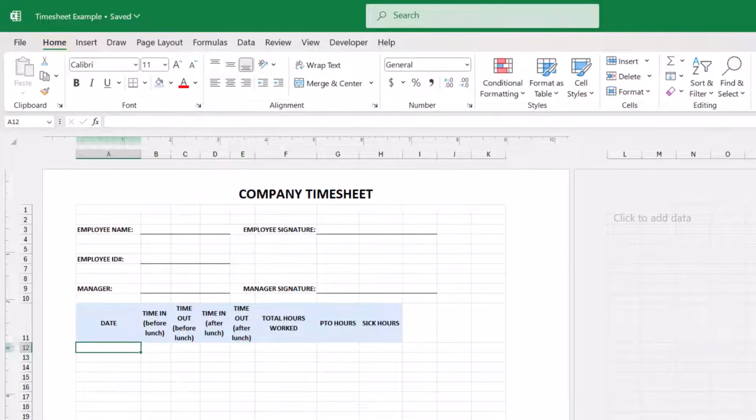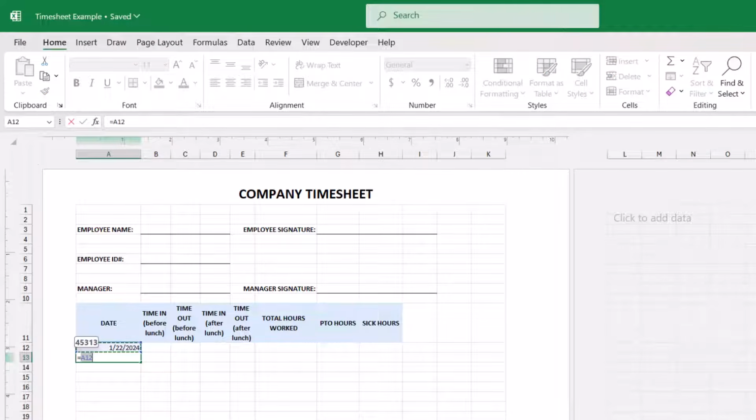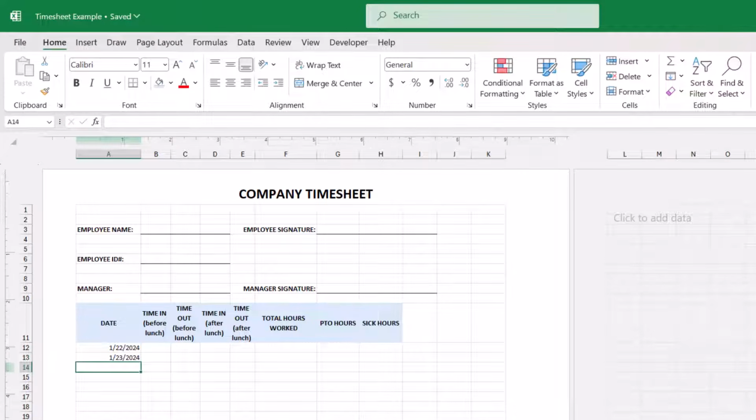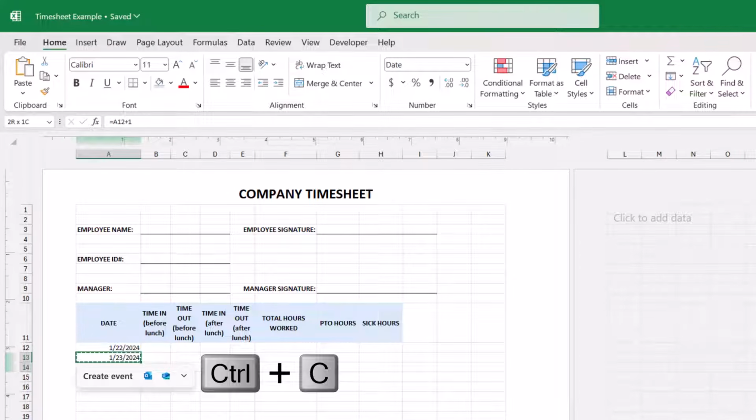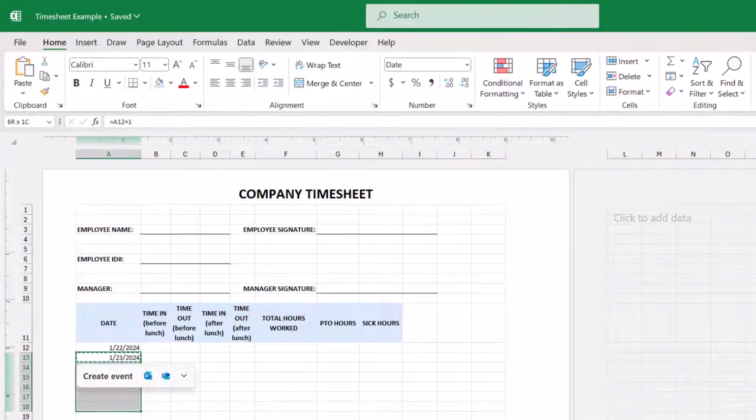So now I want to add the dates for this specific timesheet, and I want the beginning and end of the dates listed to reflect the beginning and end of the work week. So in this example, this is going to be a Monday through a Sunday. So in cell A12, I'm going to type 1/22/2024. In cell A13, just below it, I'm going to reference cell A12 and just add +1. I'm going to copy this down so I have the full week.